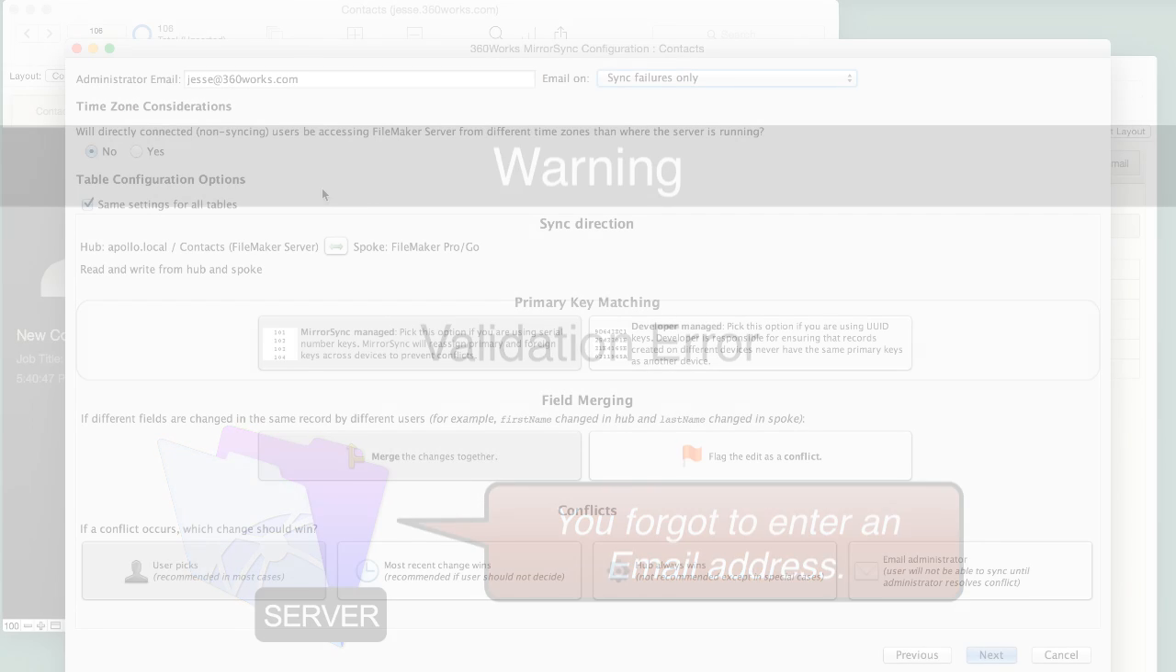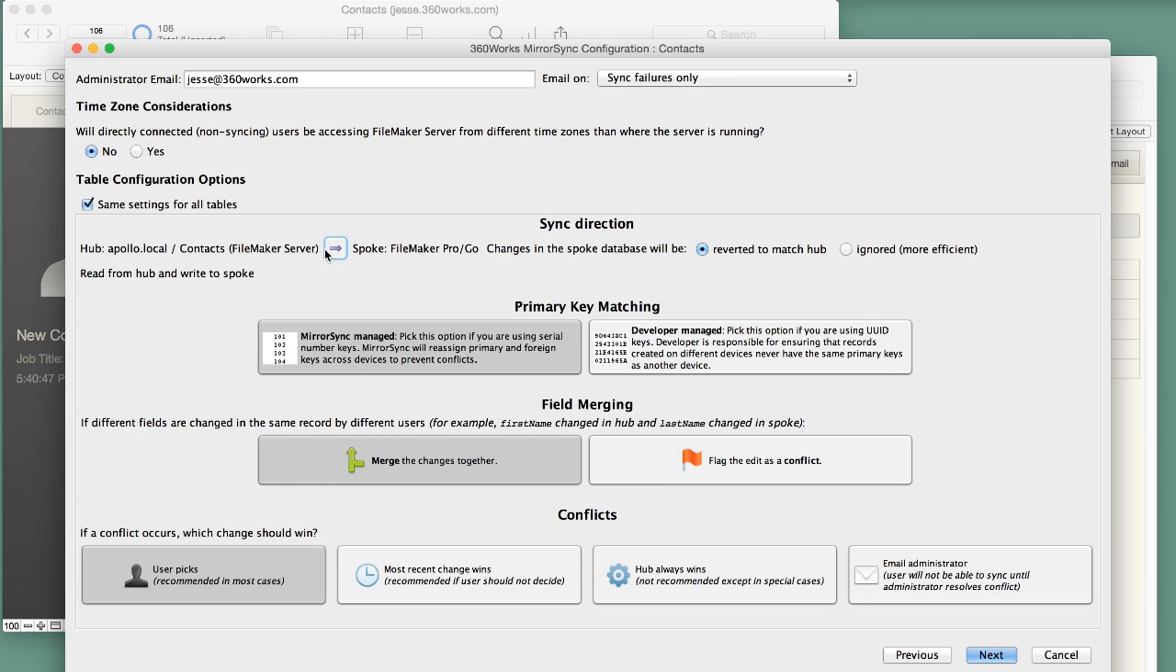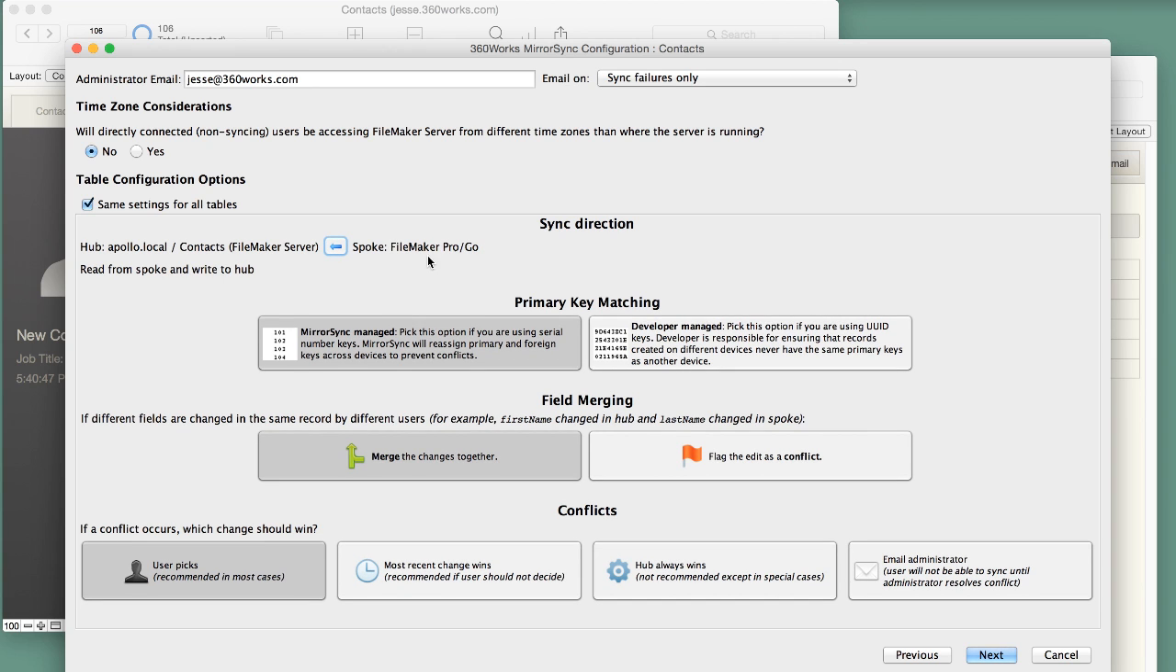Down here, I'm going to come back to this one in just a second, same setting. Down here is where I set our sync direction. Notice that this is a double-headed arrow, meaning it's bidirectional. That's the default. I can click it and change it. So now it's going one way from my hub, which is the server, to the spoke, which is FileMaker Go. I can click it again, and now it's a data collection tool, just from FileMaker Go up to the server.